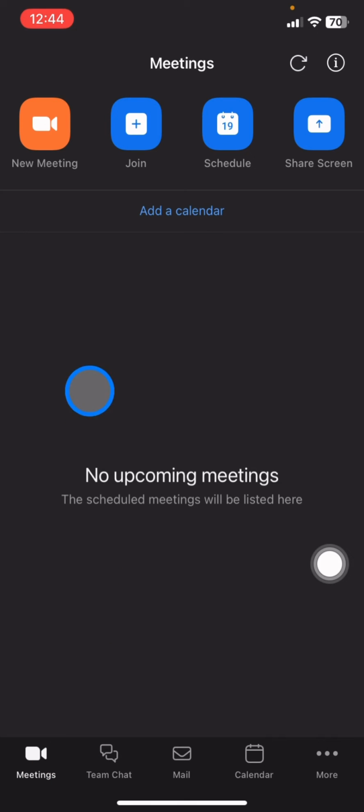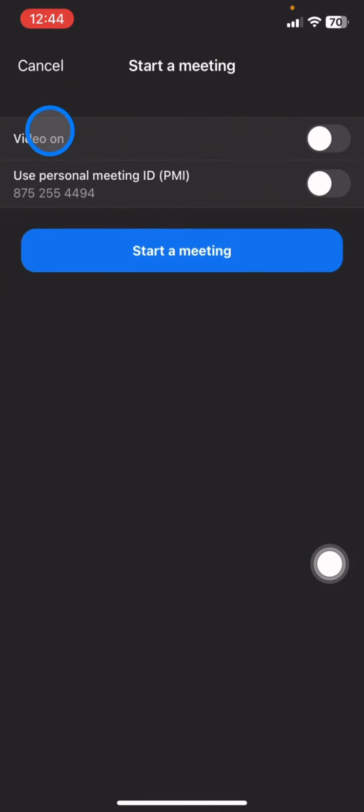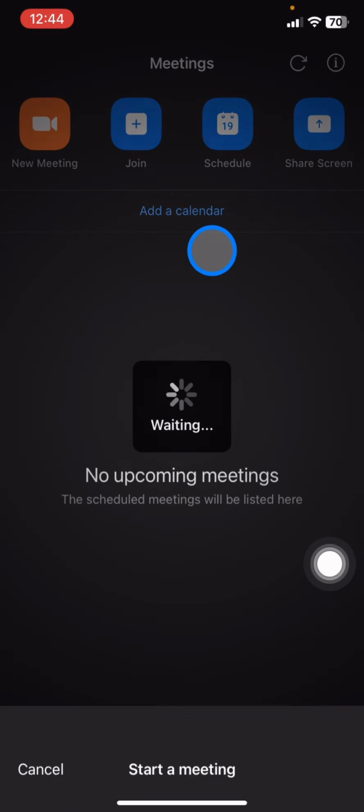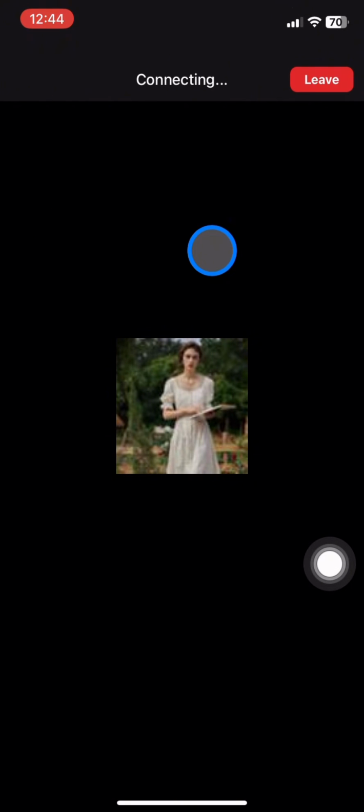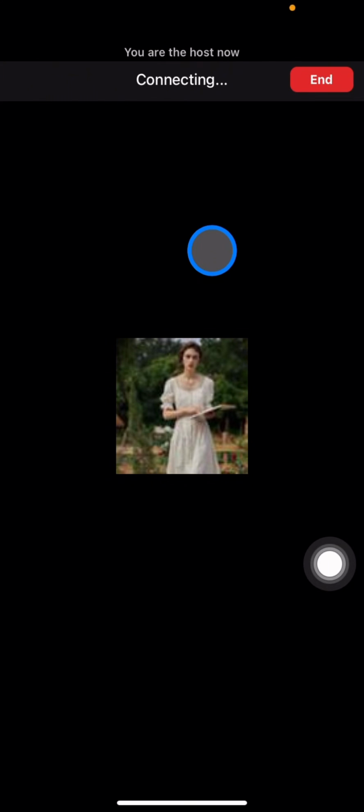And after that you just need to create a new meeting, or you can also join a meeting that has been created by your friends, your team, or your co-workers. But if you want to create one on your own, you just need to click this meeting and then click start meeting. And here you just need to wait until the meeting room is set up.